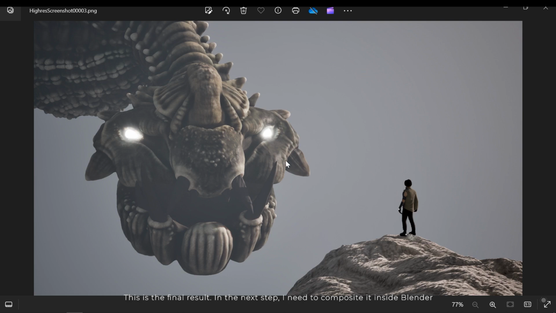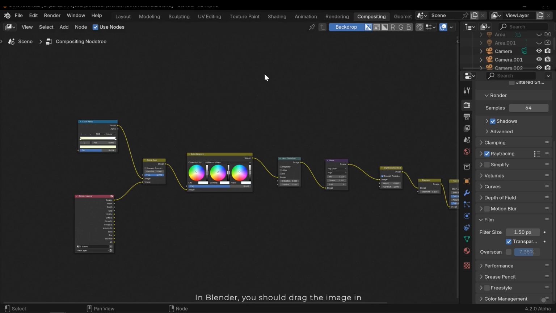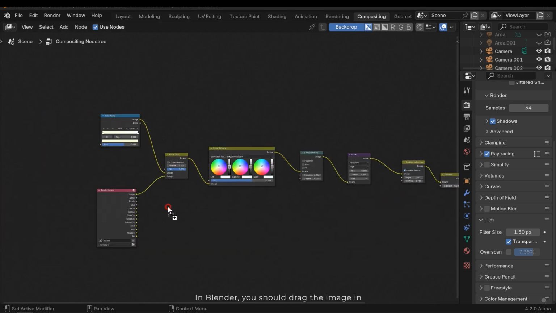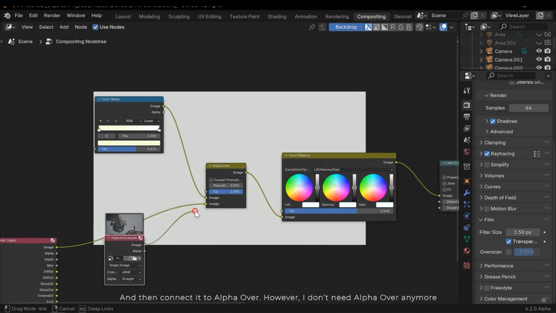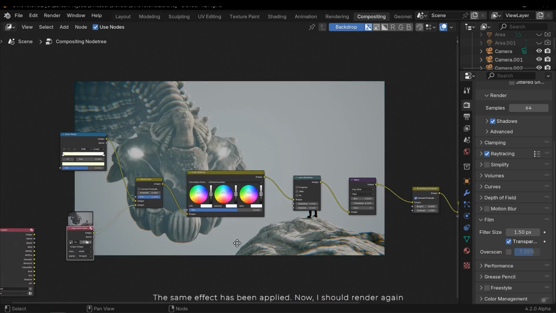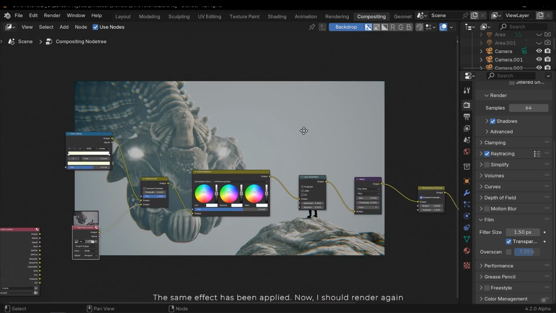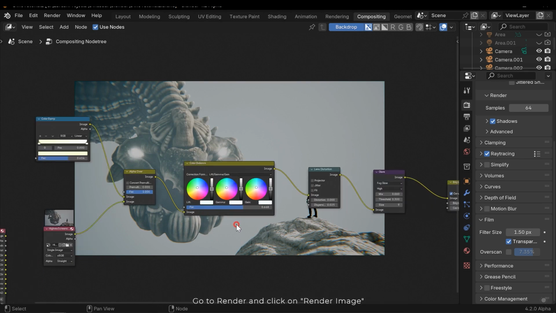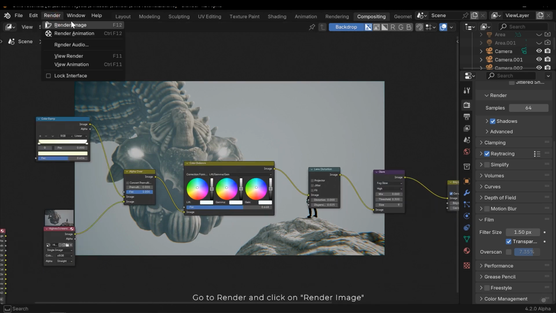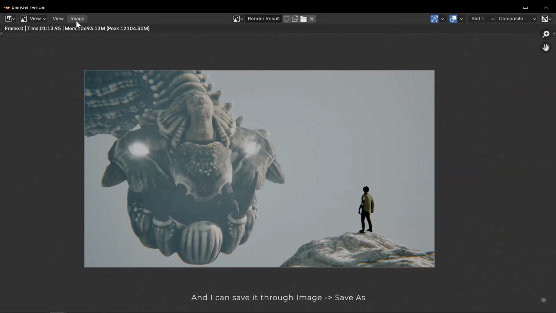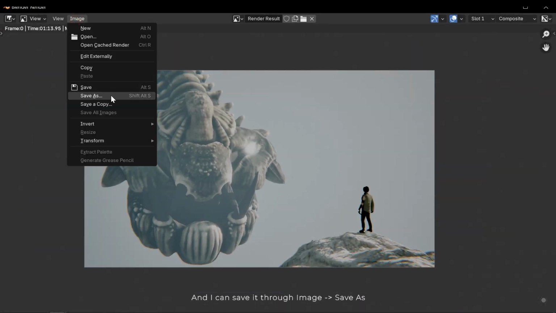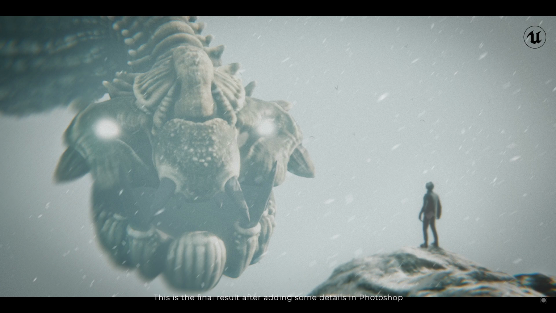In the next step, I need to composite it inside Blender. In Blender, you should drag the image in and then connect it to Alpha Over. However, I don't need Alpha Over anymore. The same effect has been applied. Now I should render again. Go to Render and click on Render Image. And I can save it through Image and then Save As. This is the final result after adding some details in Photoshop.